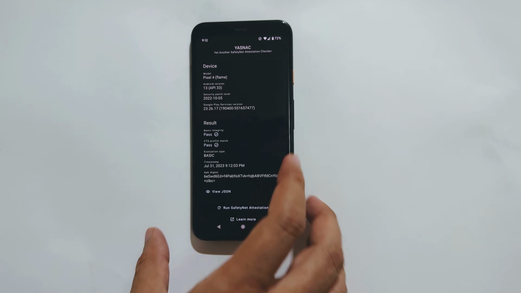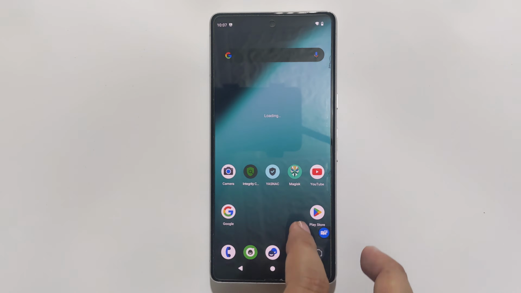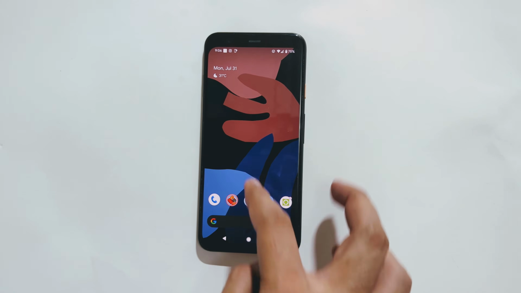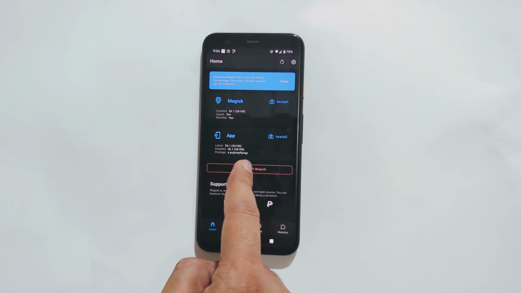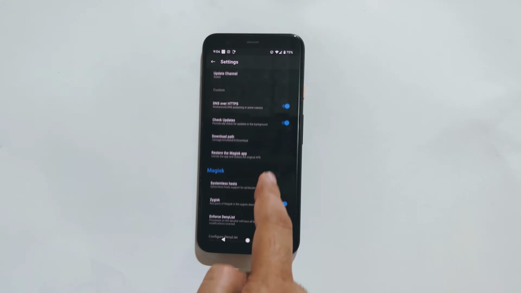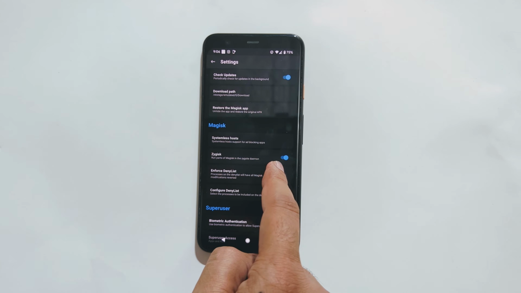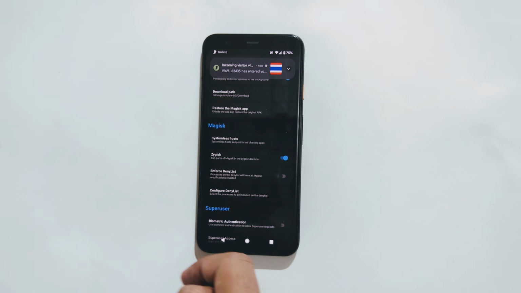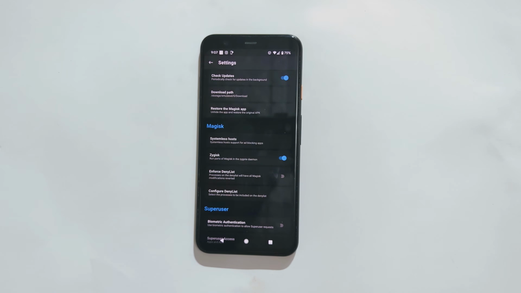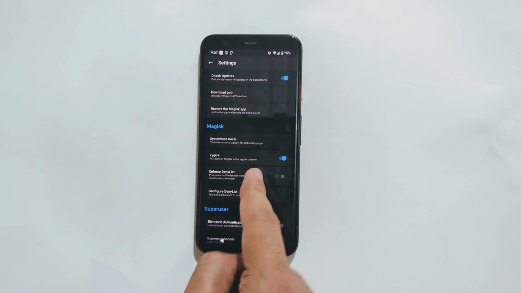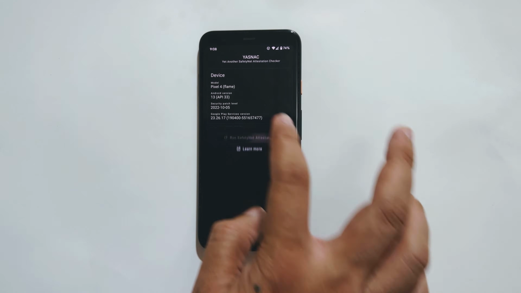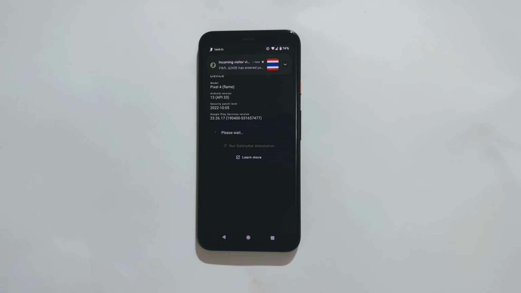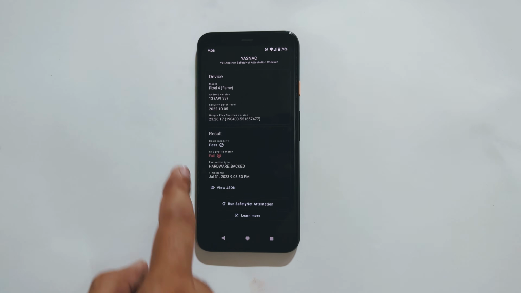So first of all, make sure your phone is rooted with Magisk, otherwise it won't work for you. So I will now open the Magisk app. Tap on the gear icon. Now scroll down, make sure Zygisk is enabled. I have already hidden the Magisk app, as you can see. Now doing this will only pass the basic integrity check. As you can see, it is giving basic integrity pass, but CTS profile match is still giving false.